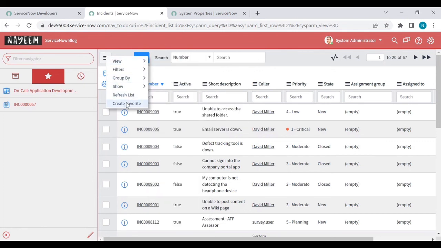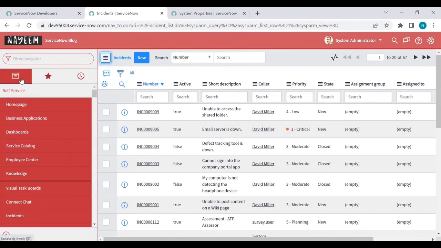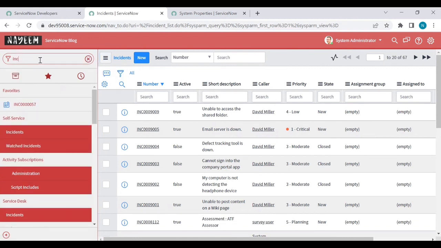What is create favorite? That's create favorite. For example, I am using this incidents module, like daily I use incidents, a list of incidents, all these things. To navigate to incidents, I need to type incidents in the filter navigator and click on incidents so that it opens the list of incidents.